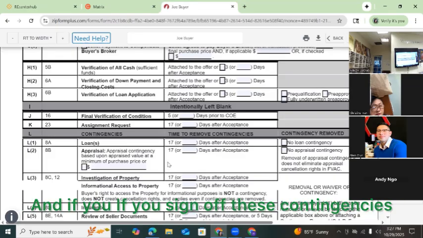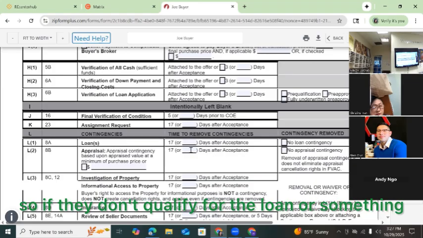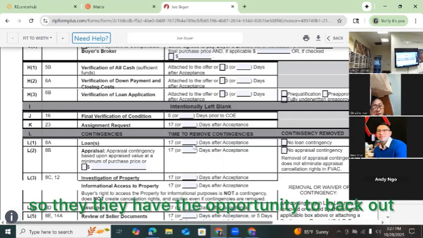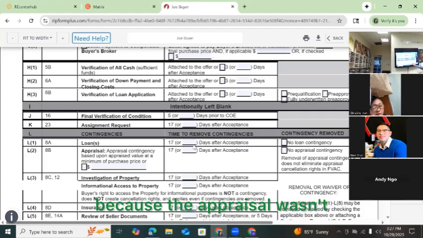And if you sign off these contingencies, so if they don't qualify for the loan, or something happens with the loan, then they can cancel the contract. The appraisal: let's say we offer 1.8, but the appraisal comes in at 1.3. They have the opportunity to back out because of the appraisal, or the property investigation. The house looks really nice, but once the inspector goes in there, it's a mess, right? They have a right to back out. I have never ever lost a deposit and don't ever plan on it.